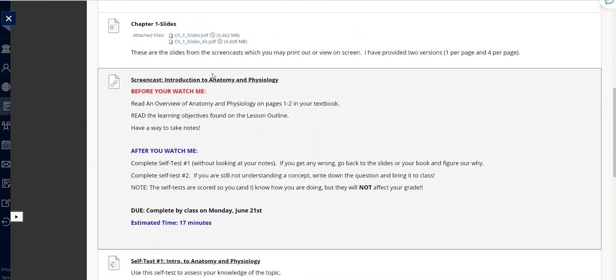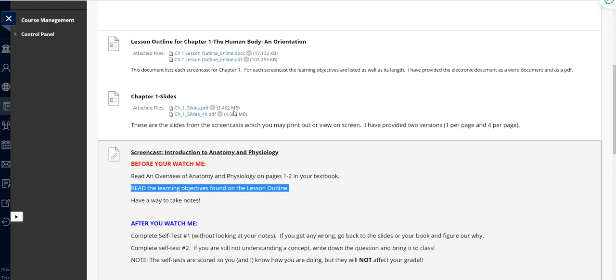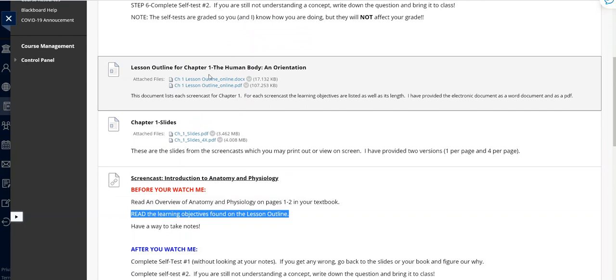Now let's put that study plan into action. So before you watch the screencast, what should you do? Read pages 1 through 2 in your book. Read the learning objectives found in the lesson outline. Well, where's the lesson outline? Lesson outline is right here. You'll have a lesson outline for every chapter. I provide it to you as a Word document and also as a PDF.